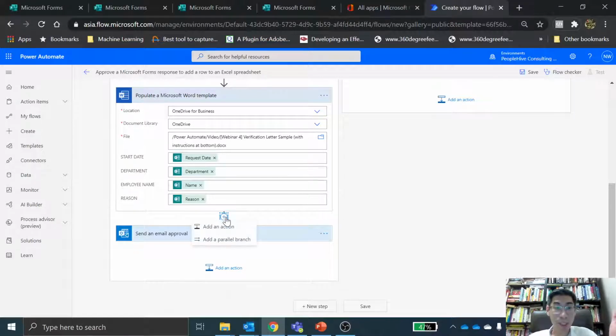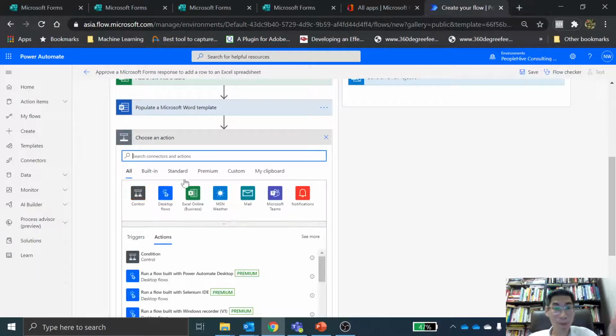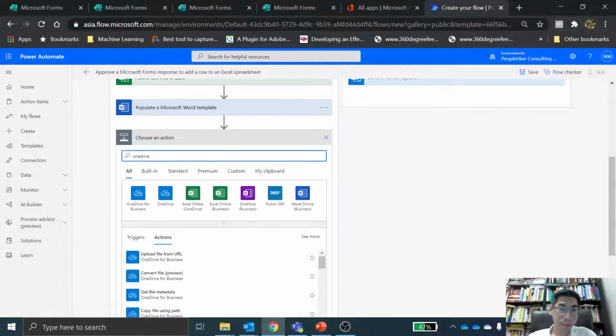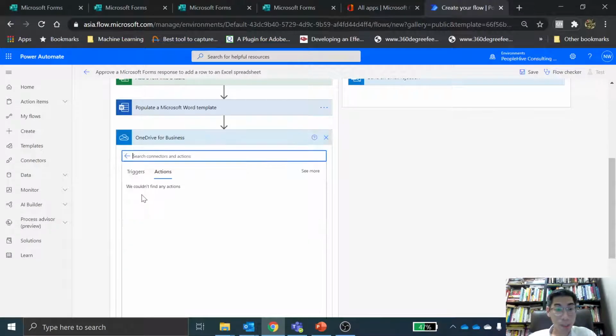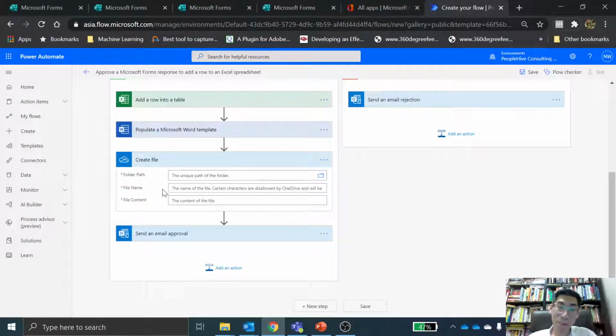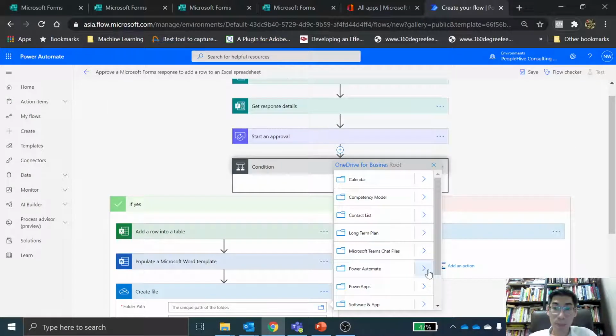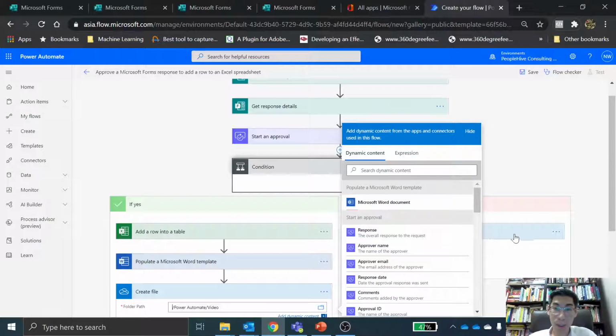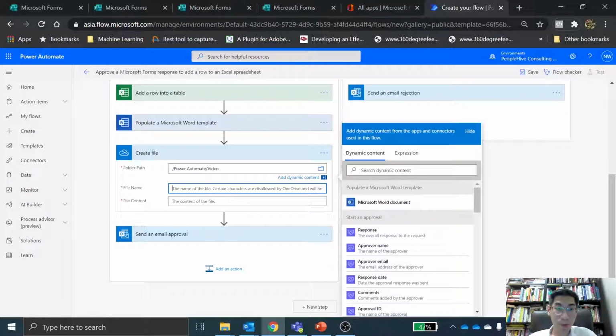Let's do another step. This time I want you to type OneDrive. Click on OneDrive for Business and click on Create File. After that template has been filled with the information, we want to create this file at a certain folder. You can pick whichever folder makes sense for you, but in my case, I will be saving it in the same folder where I created that earlier.